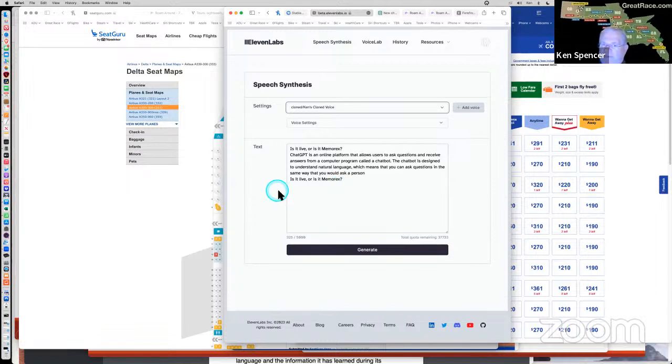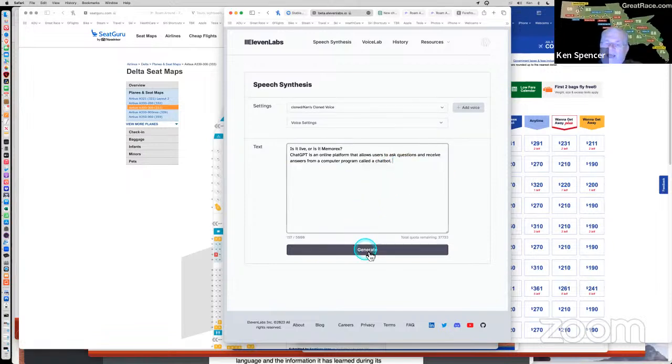Is it live or is it Memorex? ChatGPT is an online platform that allows users to ask questions and receive answers from the computer called chatbot. So I'm going to just leave it there for a second, and I'll take this out of it. Now I'm going to tell it to generate that in my voice.